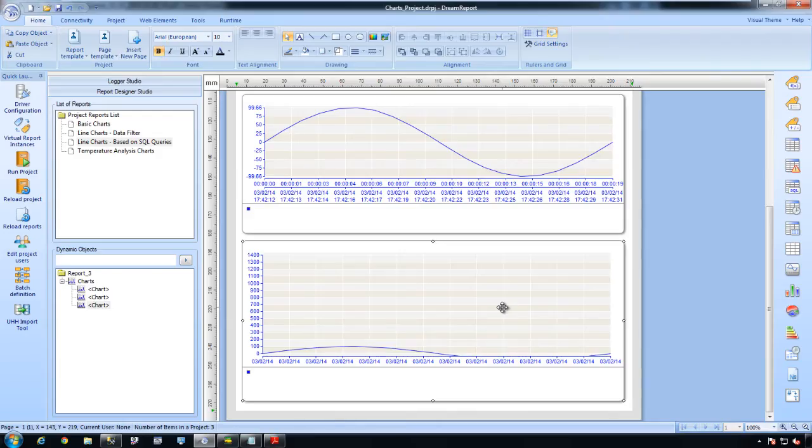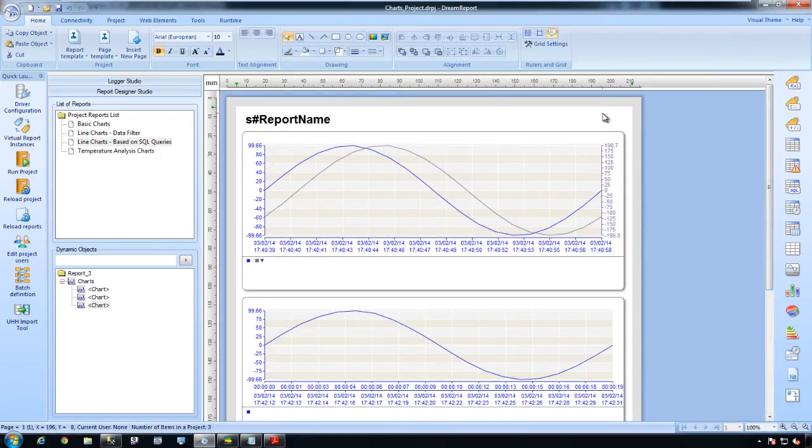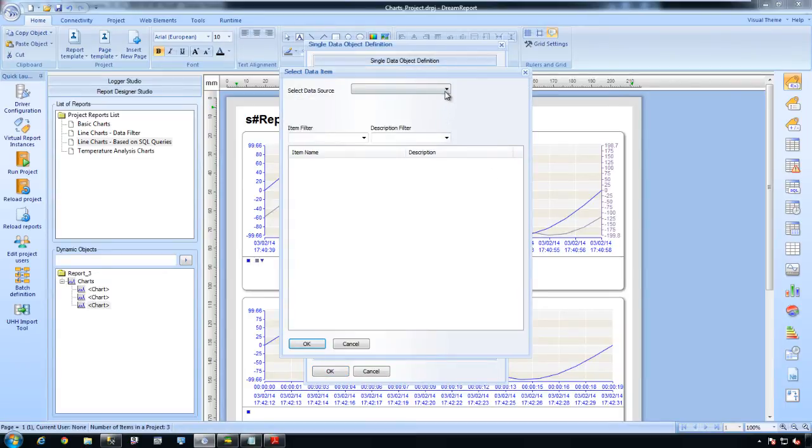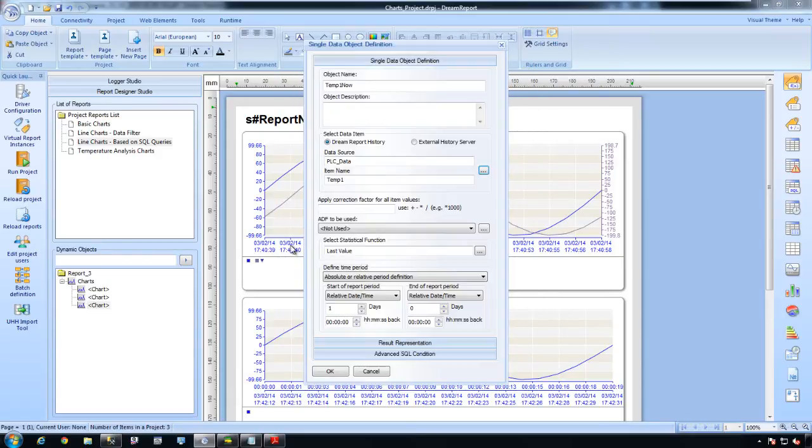The last feature we want to show here is that you can take any part of the SQL query or stored procedure and make it dynamic by referencing one or more objects on the report or in the project. We'll add a single data object to this report, which will display the current temperature when the report is generated. I'll give it a name, Temp Now. I'll select our Temp1 tag, and then from our list of statistics, choose Current Value.